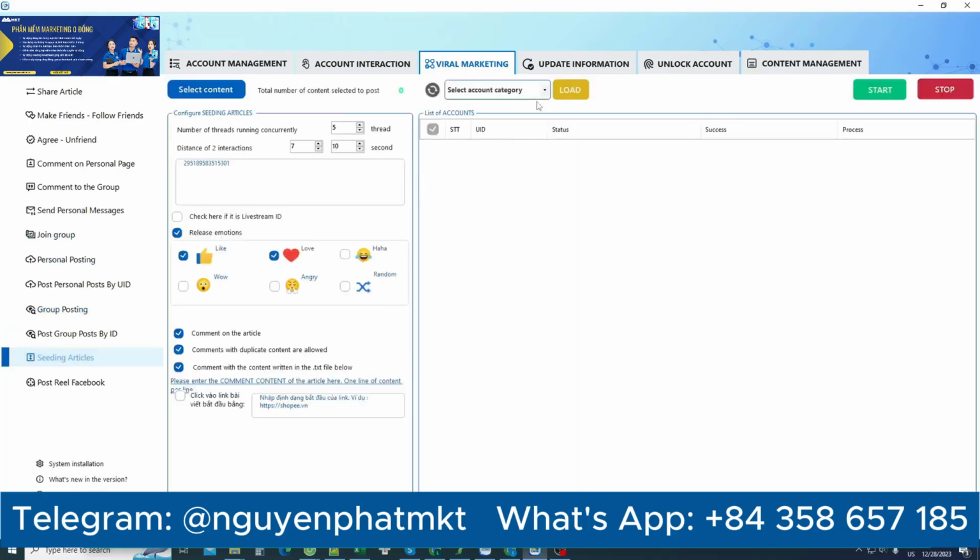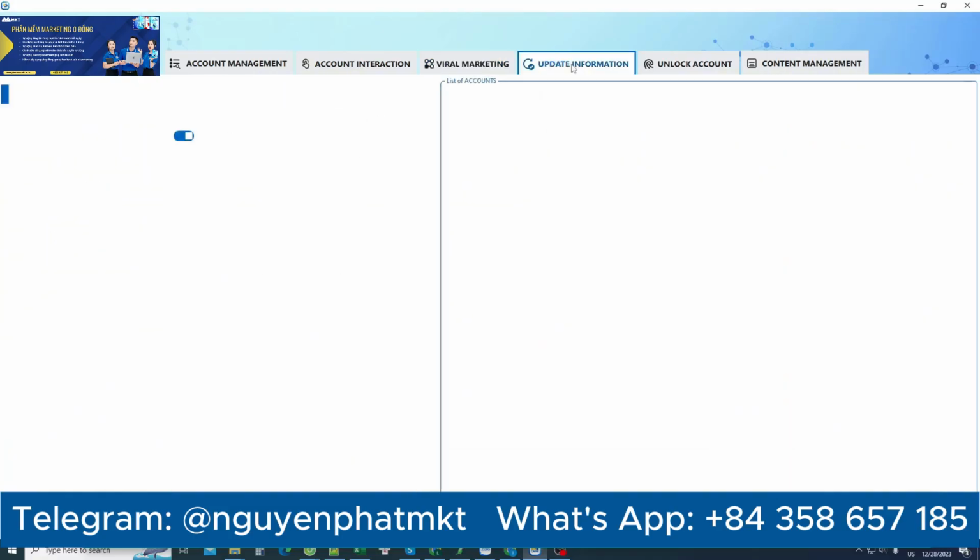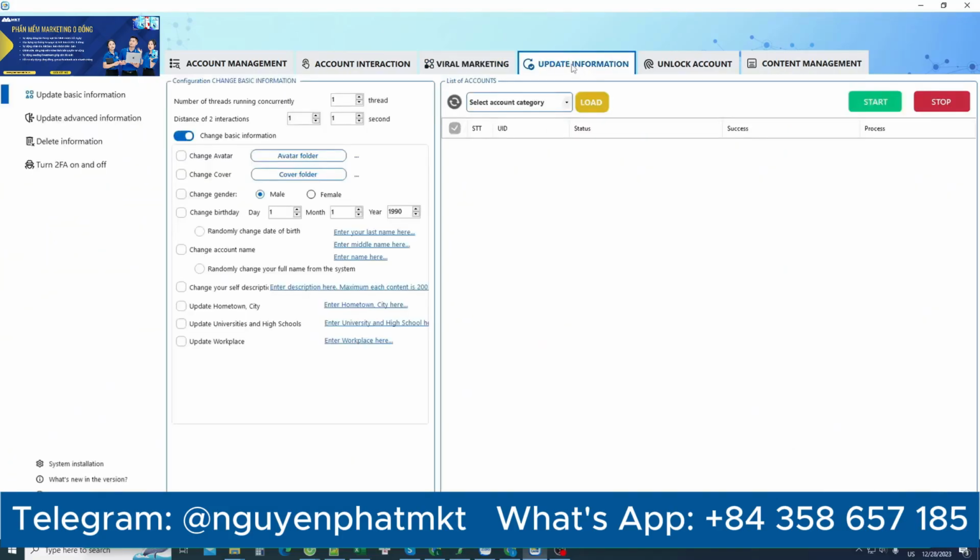To use all of these Facebook accounts effectively, you'll need to use the Account Information Conversion section. This feature allows you to change the avatar, cover photo, date of birth, hometown, and location. You can also update passwords, phone numbers, and email addresses.